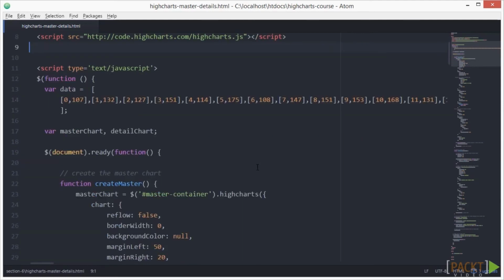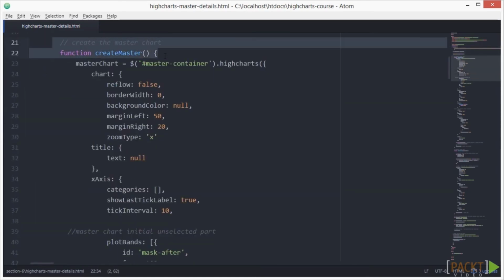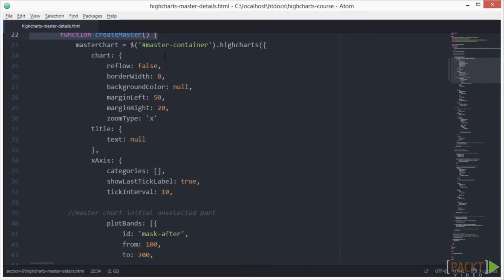In our example, we defined a variable for our data, which has values as an array of multiple arrays. And here, we have variables for the master and details chart for later use. Here's the createMaster function, which sets up our master chart's options, and this will tell it how to behave on selection. This master chart has many options. Let me show you some specific ones.